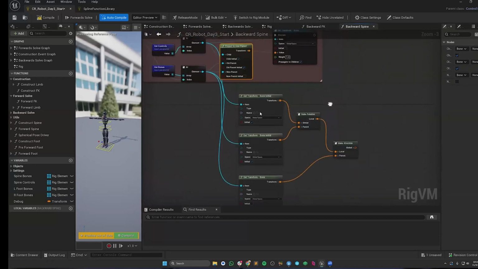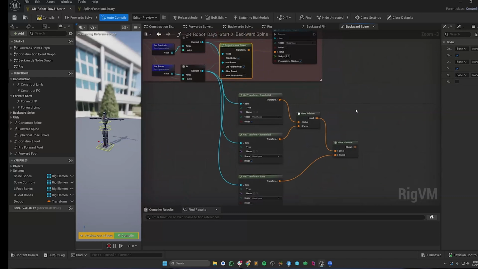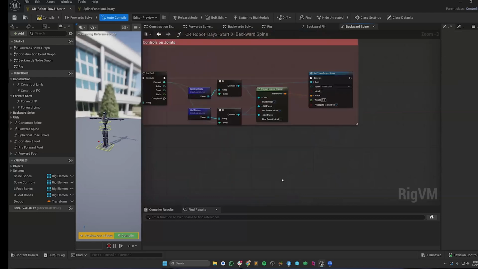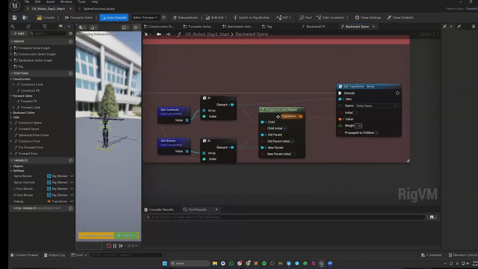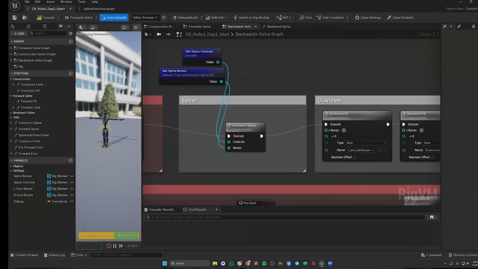I don't know if Ferris banged on it yesterday, but you will keep hearing me saying that you don't need a parent constraint. All you want to do is project a new parent. All right, hope that made sense. We're going to move forward.